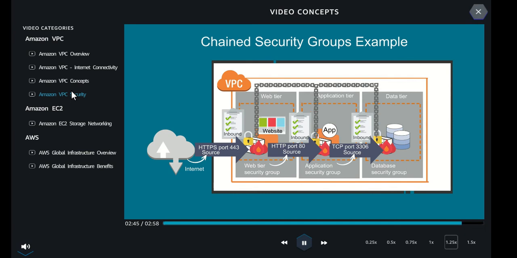By chaining the security groups together, you can strictly control the flow of traffic from the top tier to the database. Even if someone were to hijack the web server somehow, they still wouldn't be able to access the database directly.